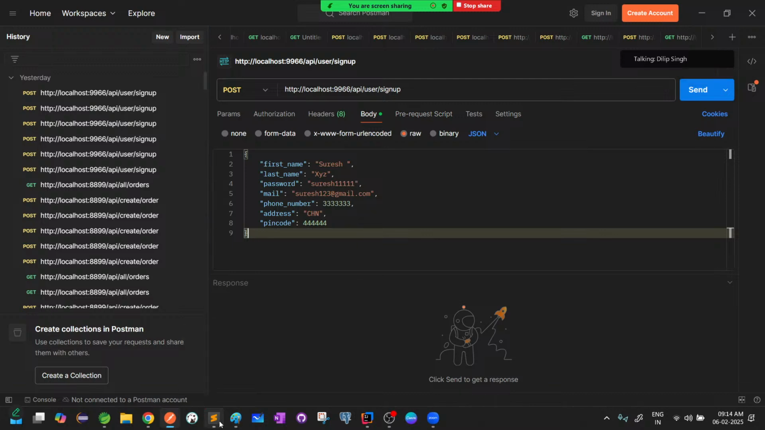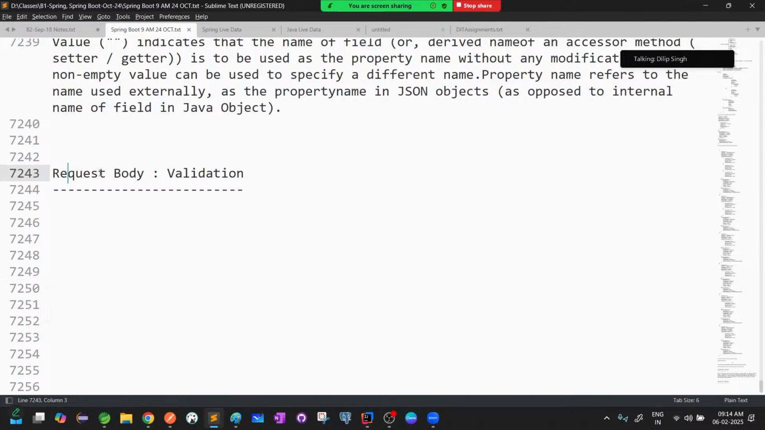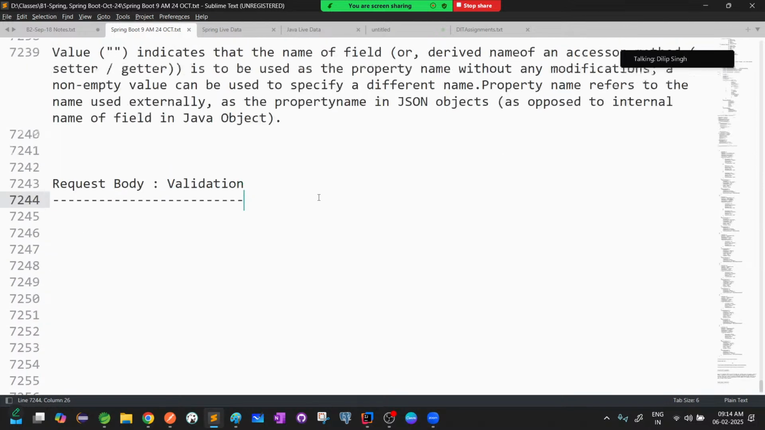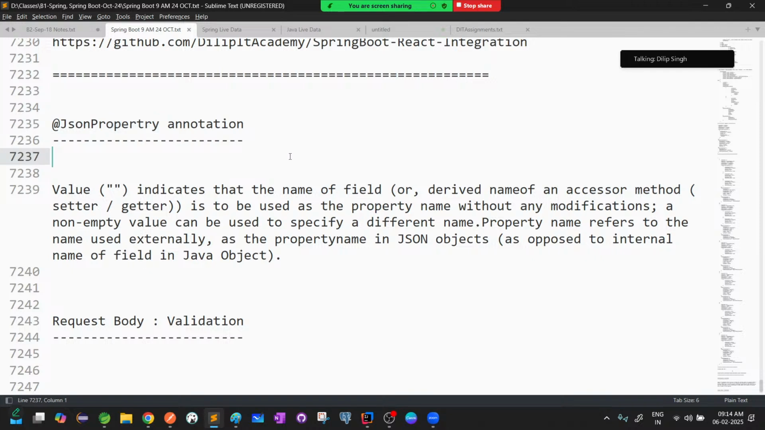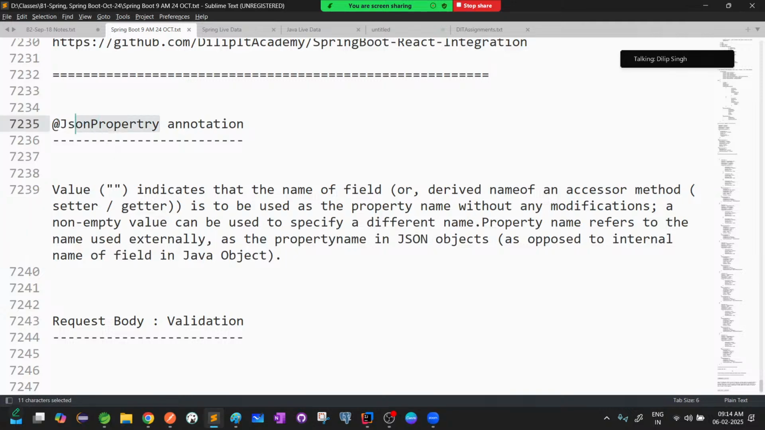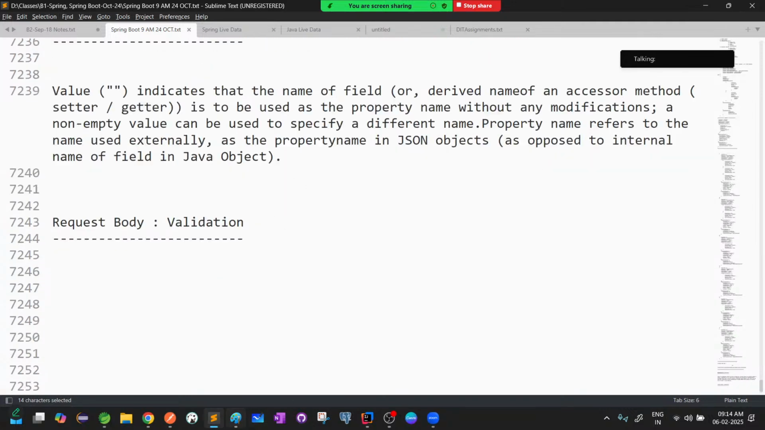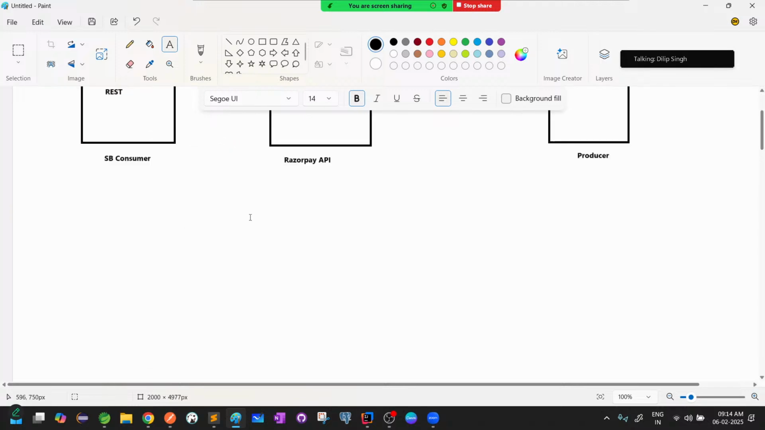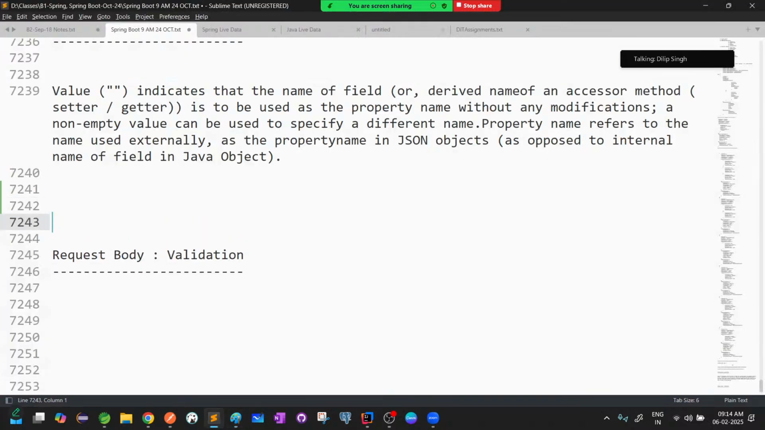Okay, now today's topic is all about request body validation. Yesterday we finished the JSON property annotation. Why do we especially use the JSON property annotation? Whenever the JSON property is different and the Java property is different, to consolidate both as the same property, we take an intermediate annotation called JSON property. The advantage is, at the JSON property level, we take an example from yesterday, right?